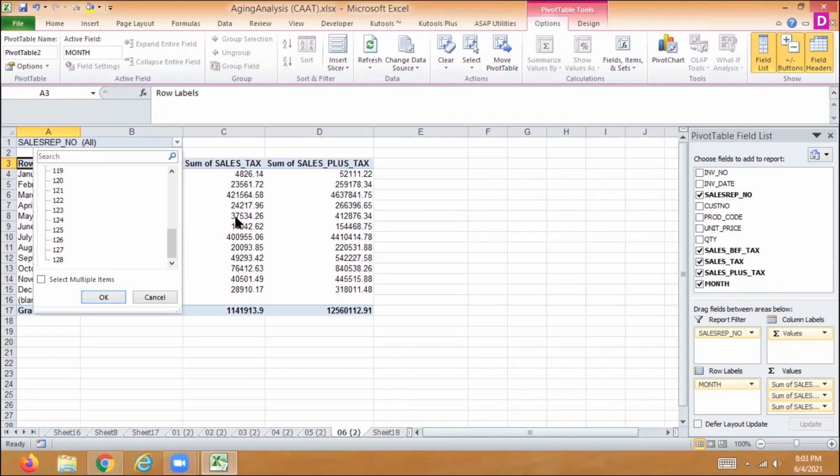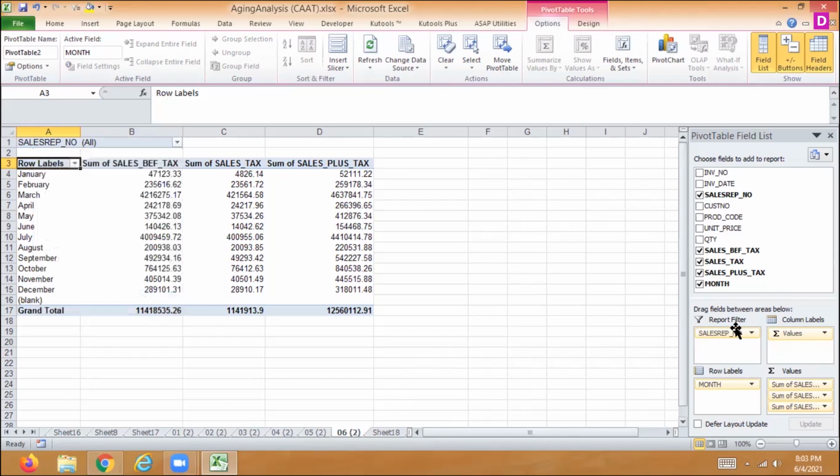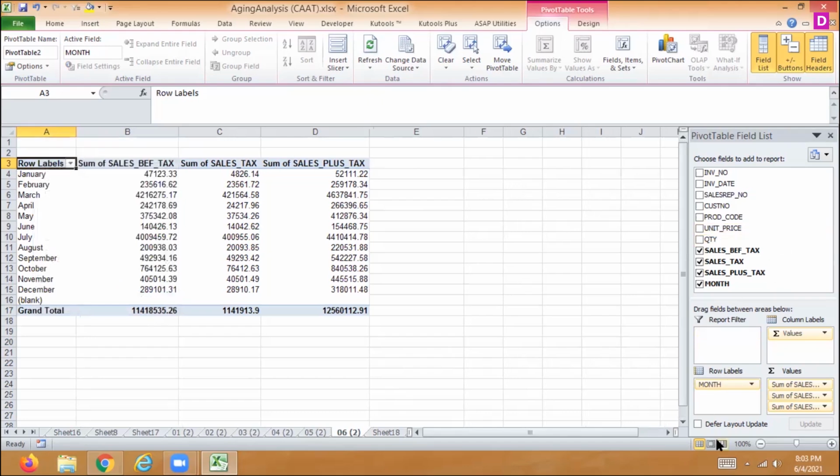Now if you want to create sales number, month, total value, all the values are created. If the data is refreshed, the values are refreshed.